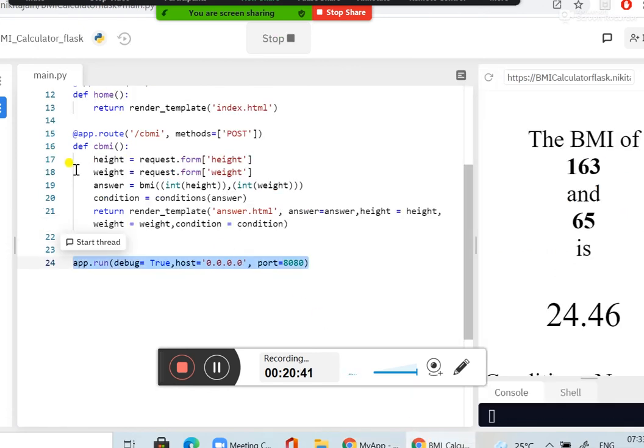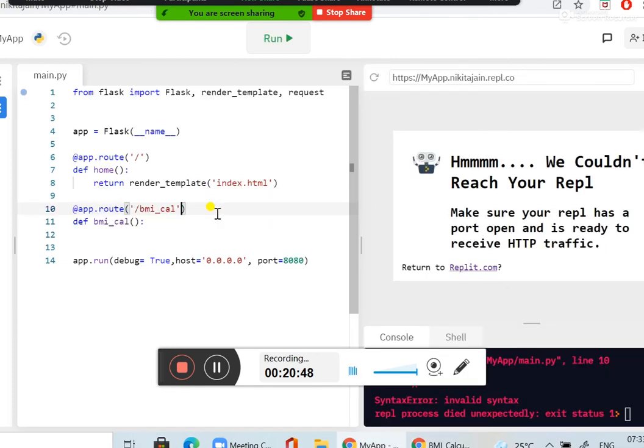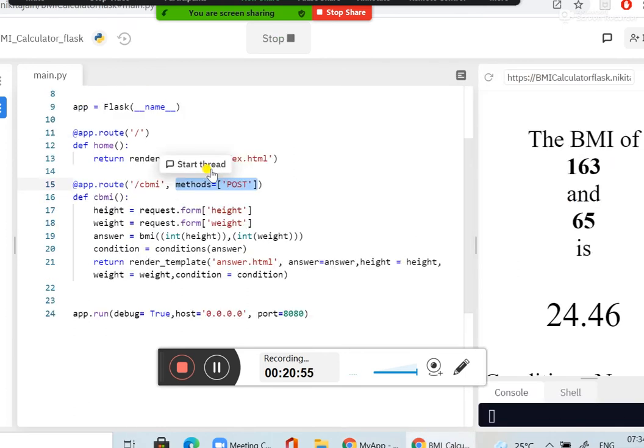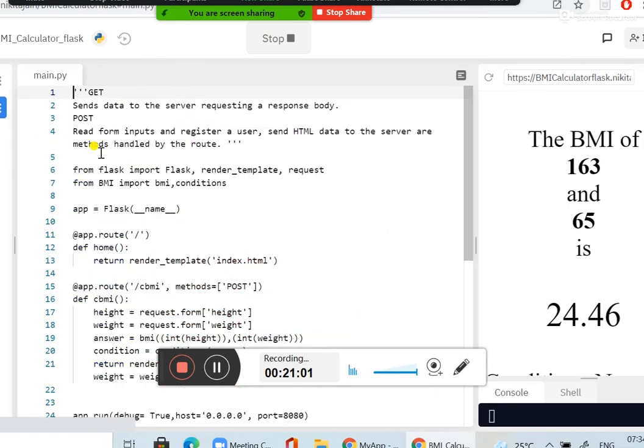Now here there is one more thing, the methods you have to use. After this, the method I am using is post. So what is post? What is the method? Let me show you the meaning of get and post. Get sends data to the server requesting a response body, and post reads from input and registers a user. You have to take data for calculation, and you have to give data for displaying. From the web page you have to take data, calculate BMI, and then give the data for displaying, correct? So for that purpose we are using get and post.